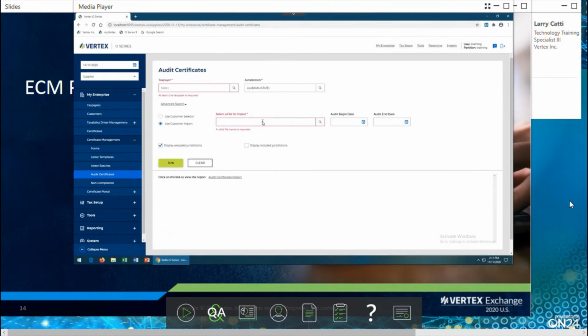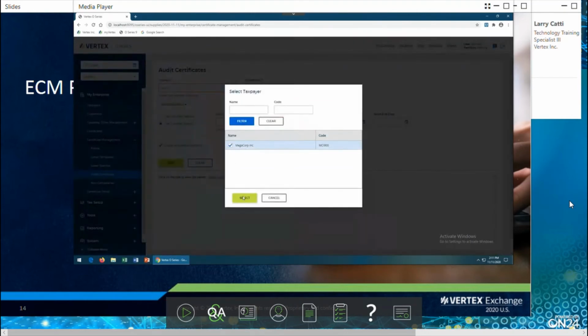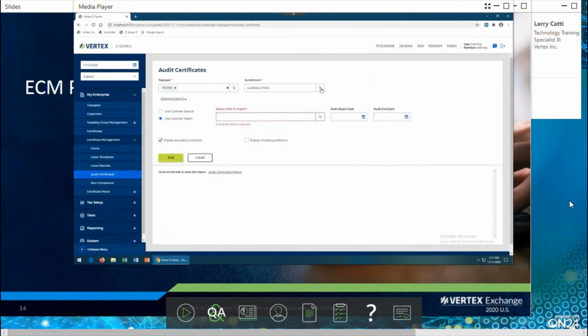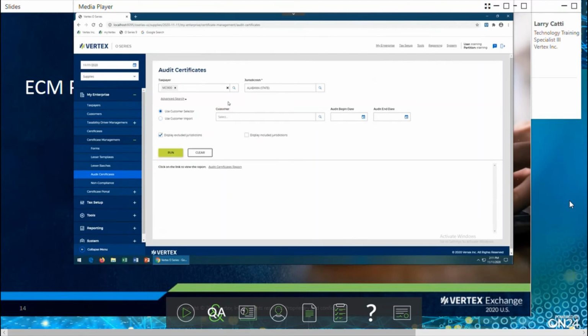Alternatively, I can also use customer import. So with a text file, I can provide a list of customer codes to be imported. I just select my taxpayer, and with a text file and then a jurisdiction, it'll find any customer that's associated with that jurisdiction of Alabama and this taxpayer. That's another way to get your audit certificate.